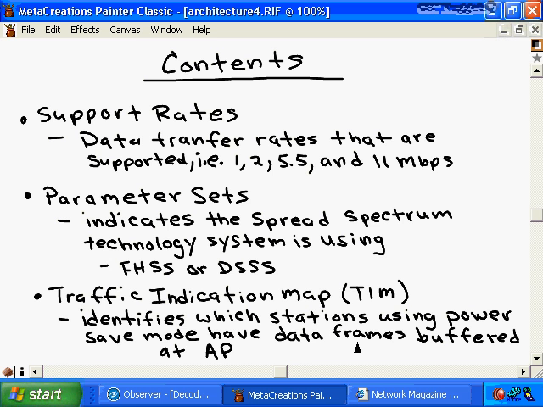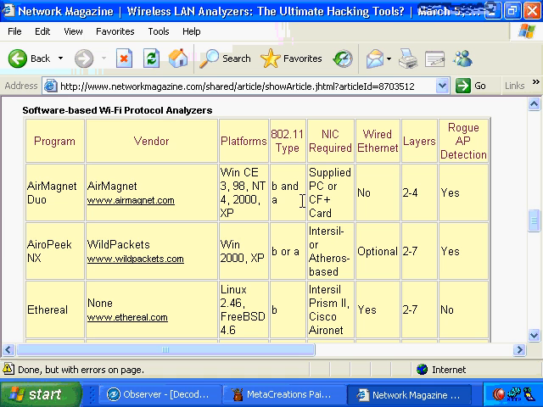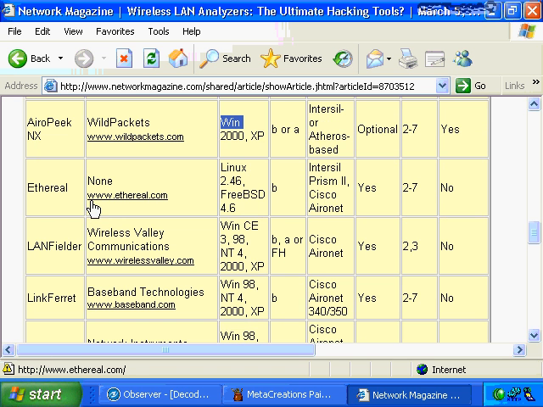So those are the key contents of a beacon frame, and you can view these beacon frames by using what is referred to as a wireless protocol analyzer, or what is generically referred to as a sniffer. Let me bring up a website that contains a table of wireless sniffers, both for the Windows and Linux platforms. A popular sniffer is called AirMagnet for the Windows platform. Another popular sniffer is called AeroPeak for the Windows platform. And for you Linux gearheads, there are sniffers for Linux as well.